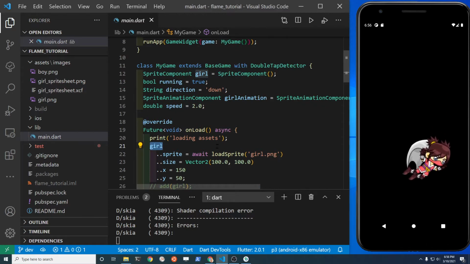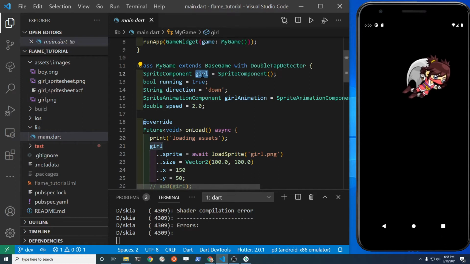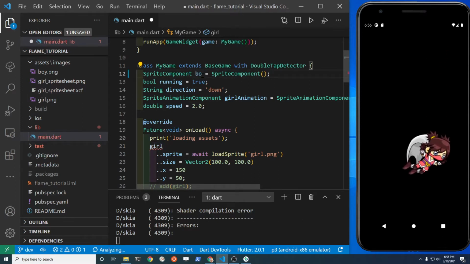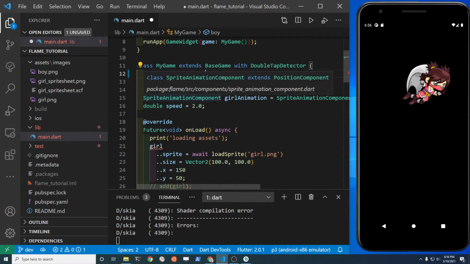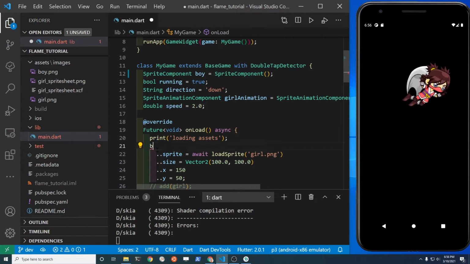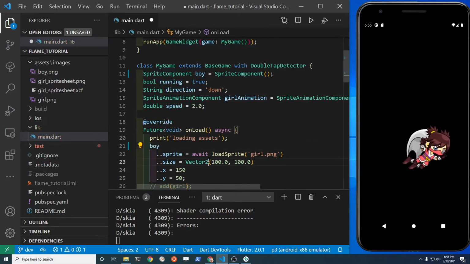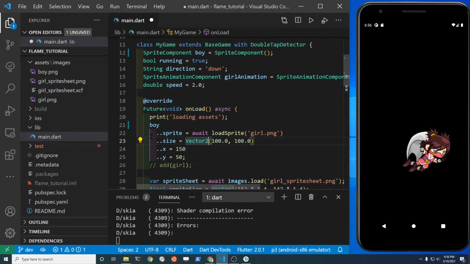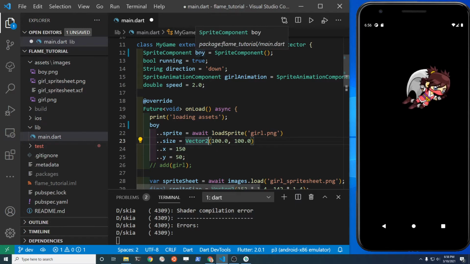I'm going to change it from girl to a boy. At the top here, we had the sprite component. It's not a sprite animation component, it's a sprite component. So right here, I'm changing it to boy. I'm also going to change this to boy. It's the same variable name on line 21 and line 12 here. This is a sprite component.